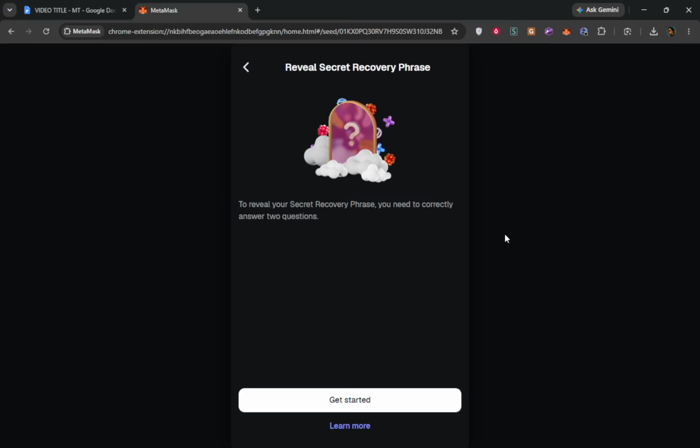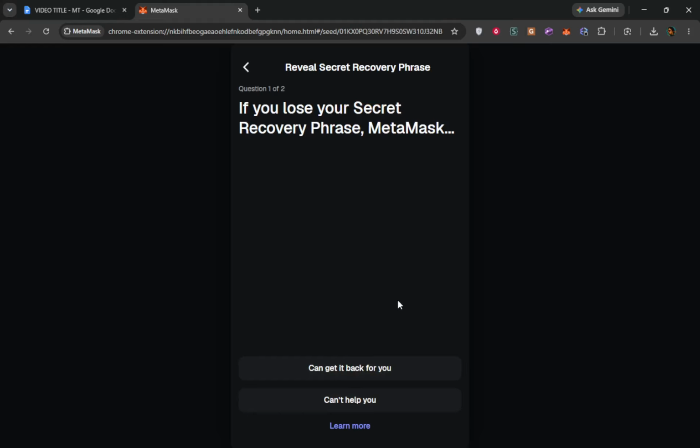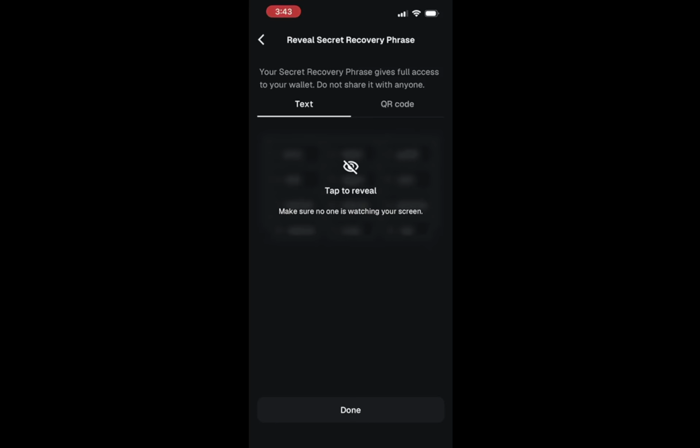This concludes the steps for recovering your MetaMask private key. Follow these instructions carefully to ensure you maintain access to your funds. Always prioritize security and keep your recovery information safe and secure.